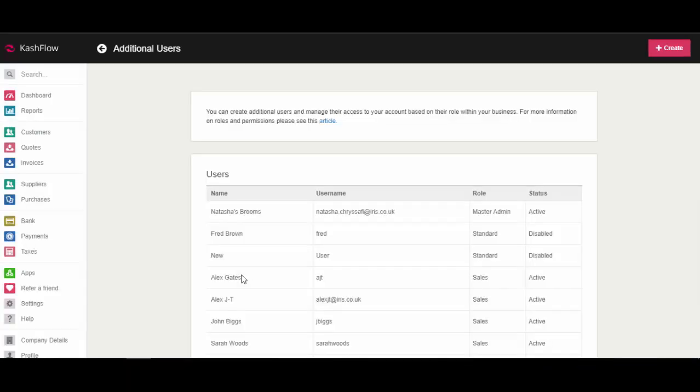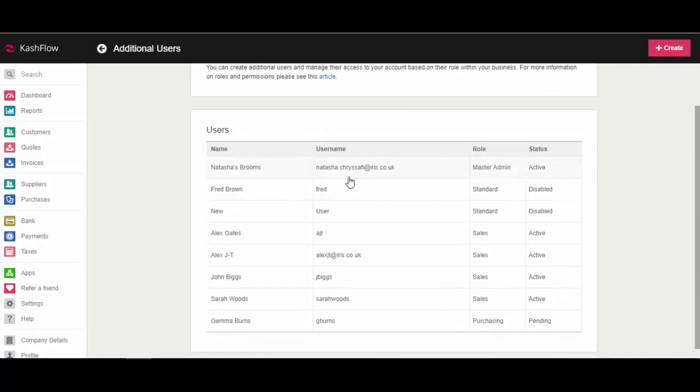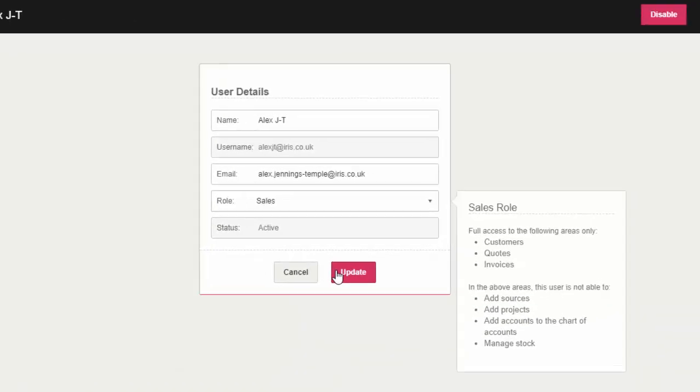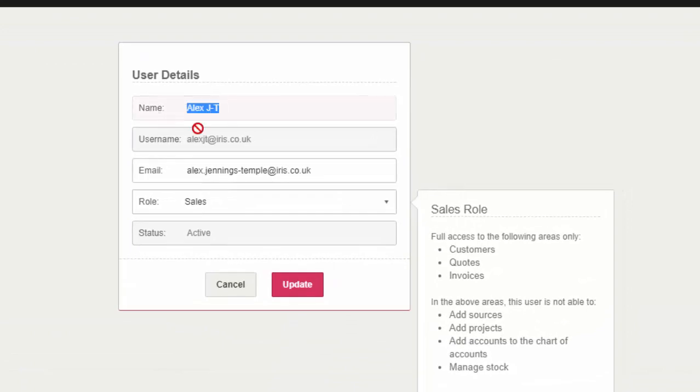When you click into here, you will see all the additional users that have been set up on the system. You can see the name, their username, their role, and the status, whether they've been active or disabled. You can amend some of the details on existing users just by clicking into their account. In here, you can change their name, you can change their email address, and you can change their role.